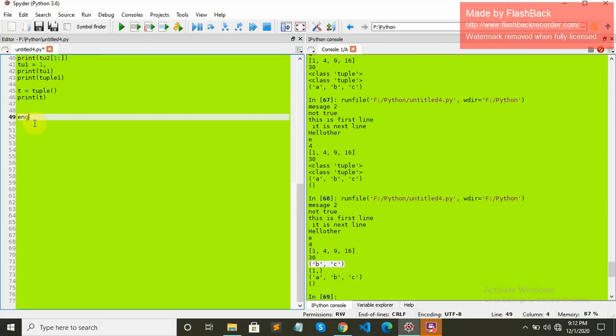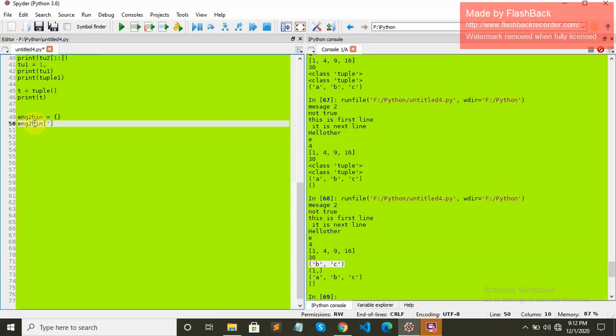Let's say English to Hindi conversion, and to define a dictionary we will use curly braces. In our dictionary we are going to assign 1 to "ek". Ek means 1 in Hindi.